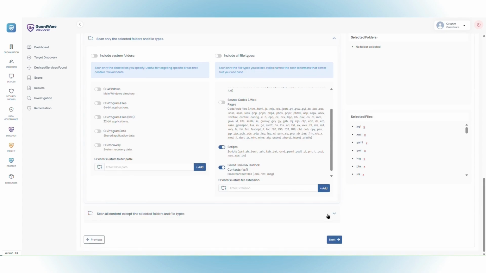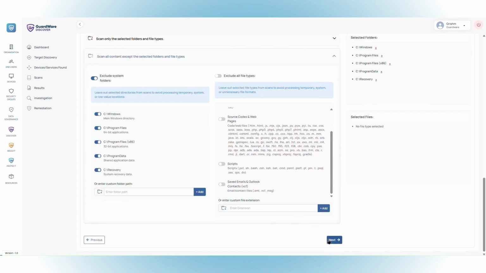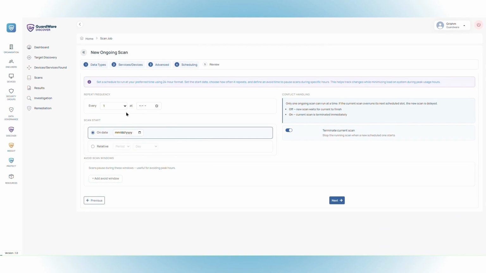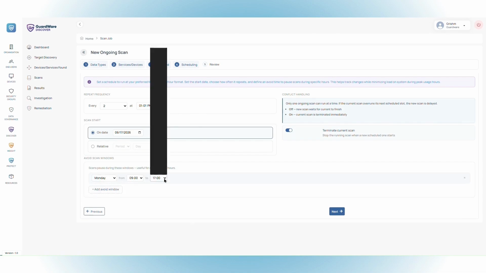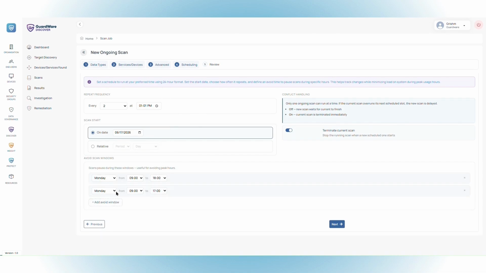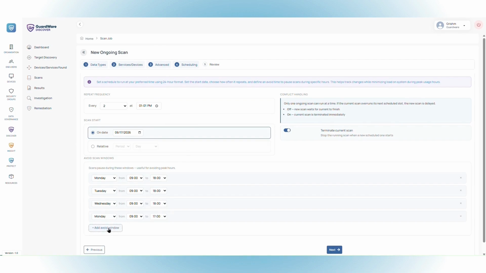Configure how often the scan should run, set its start time and scheduling method. You can schedule scans by calendar date or by day of the week. In most environments, scheduling scans outside business hours is recommended, since scans can generate noticeable CPU usage, disk activity, and network traffic. Use the Avoid Scans on option to block specific days or time ranges. For example, you may want to prevent scans from running during weekday business hours, while still allowing overnight or weekend execution.